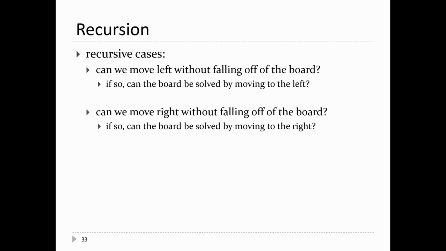You want to ask the question, can you move to the left? Right? So if you can move to the left without falling off the end of the board, then you want to ask the question, well, can you solve the board by moving to the left? Right? So that's going to be one of our recursive calls.